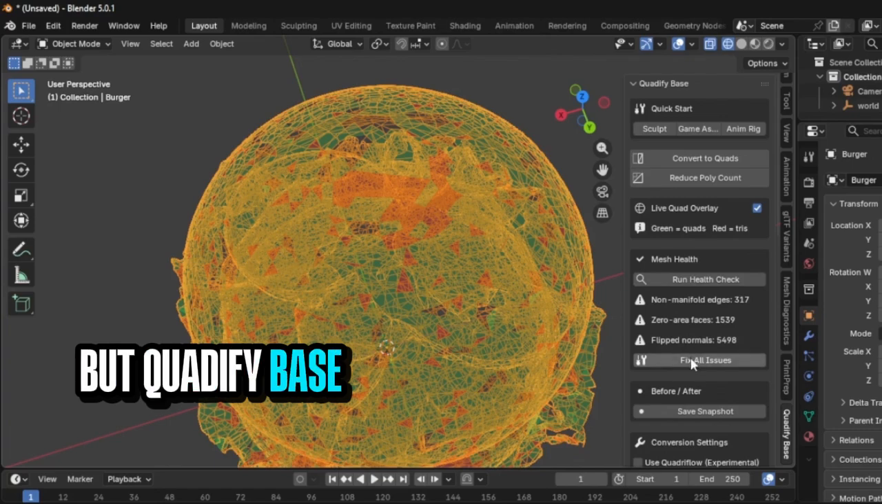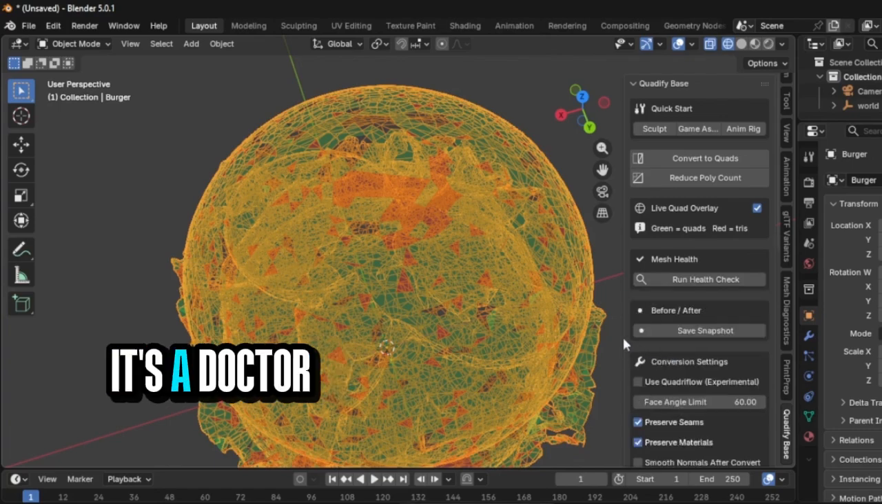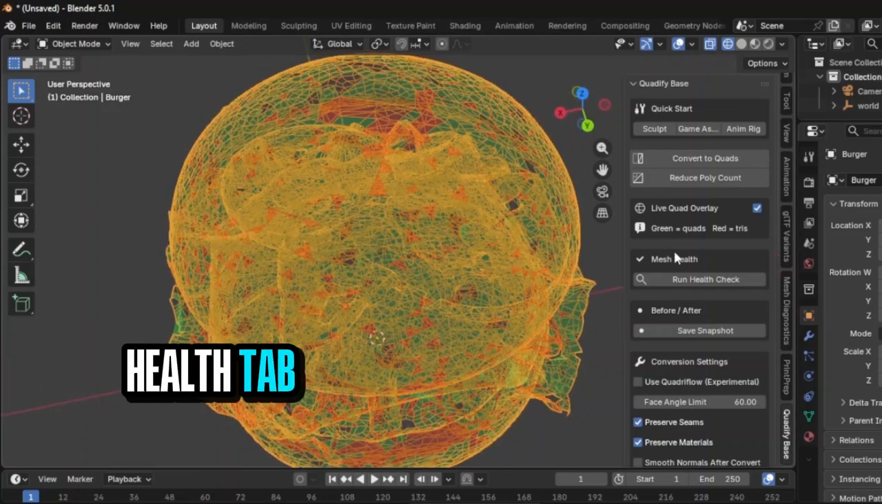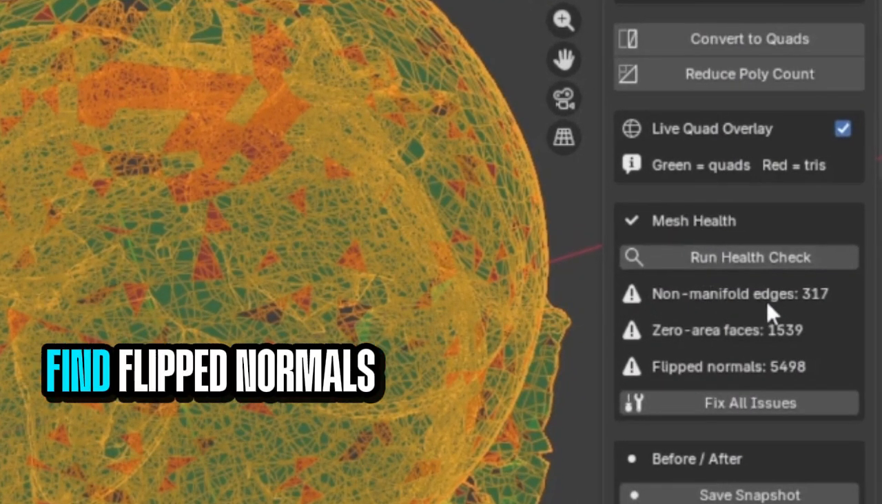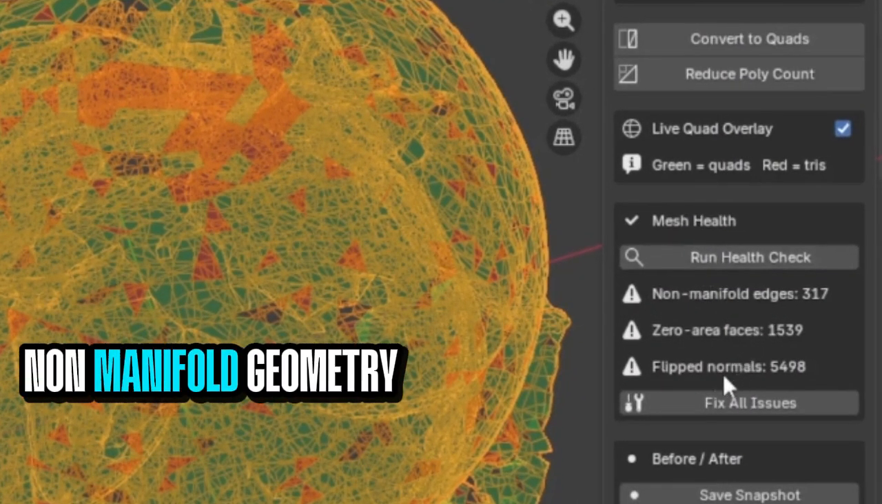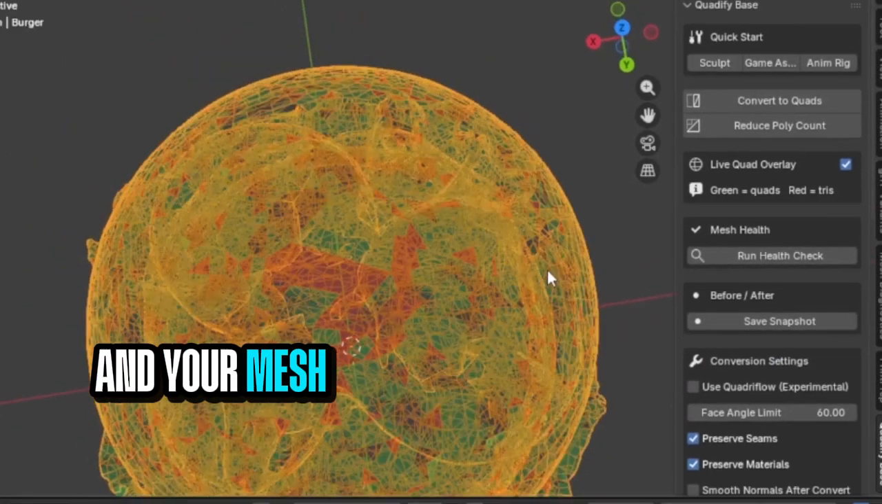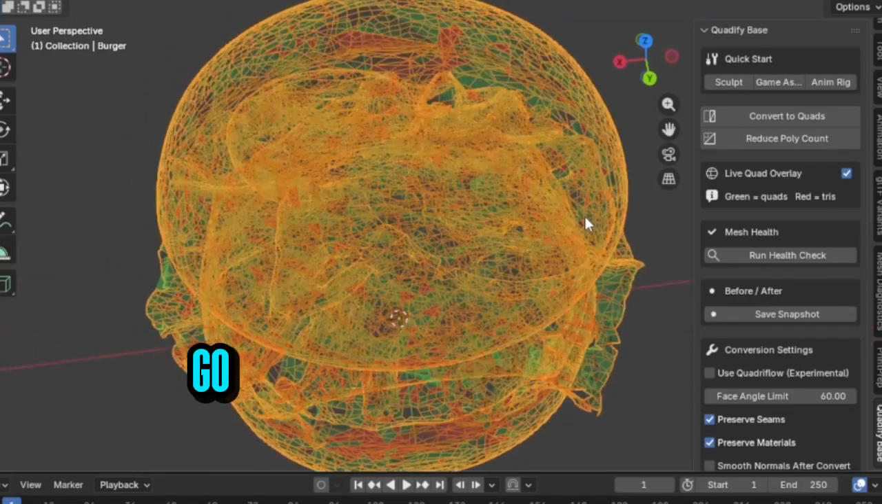But Quadify Base isn't just a converter, it's a doctor for your 3D models. Under the Mesh Health tab, you can run a diagnostic to find flipped normals, non-manifold geometry, or zero area faces. Just click Fix All Issues, and your mesh is instantly repaired and ready to go.